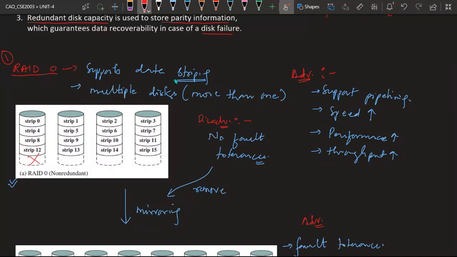So it supports data striping. What is the meaning of data striping? First of all, it will have multiple disks. Suppose this is the data. It will break this data into multiple parts, and one part will be stored in one disk, another part in another disk, then the next part in another disk, and another part in yet another disk. Likewise, this is basically called data striping.